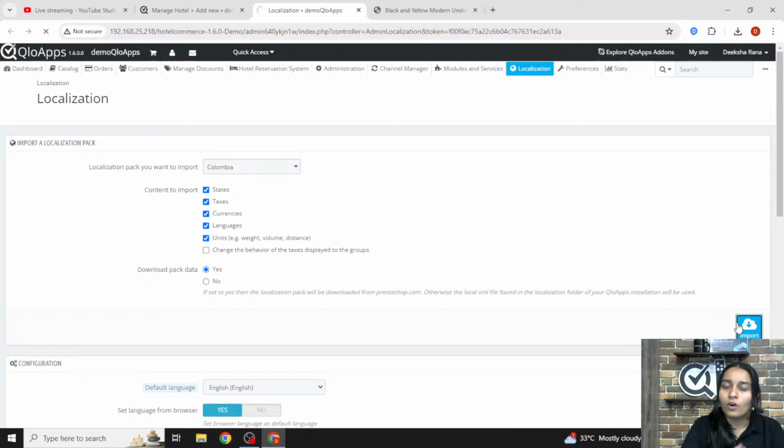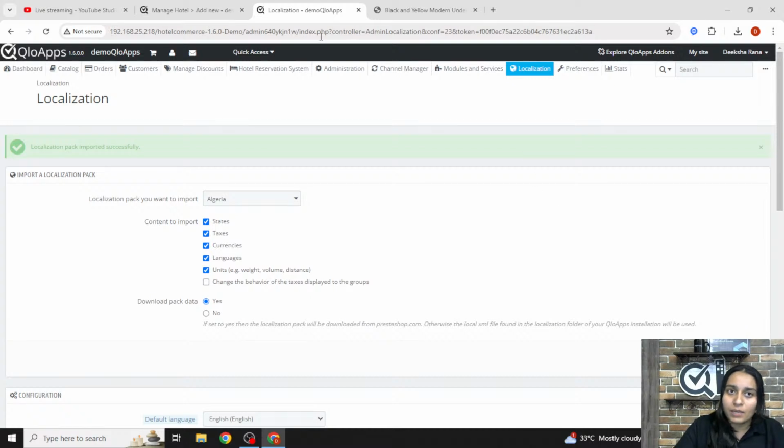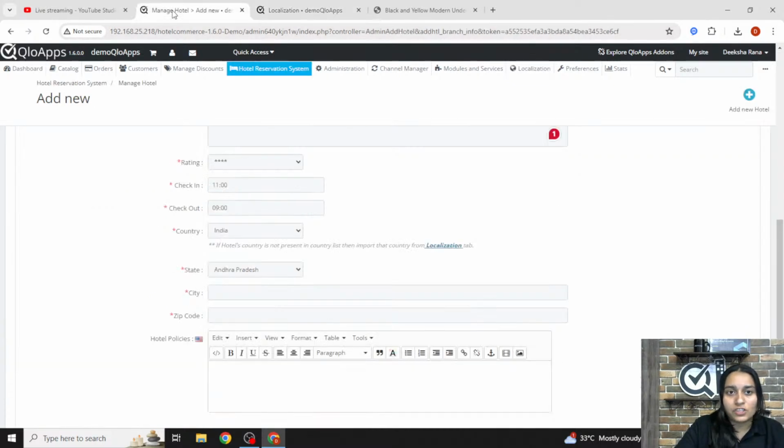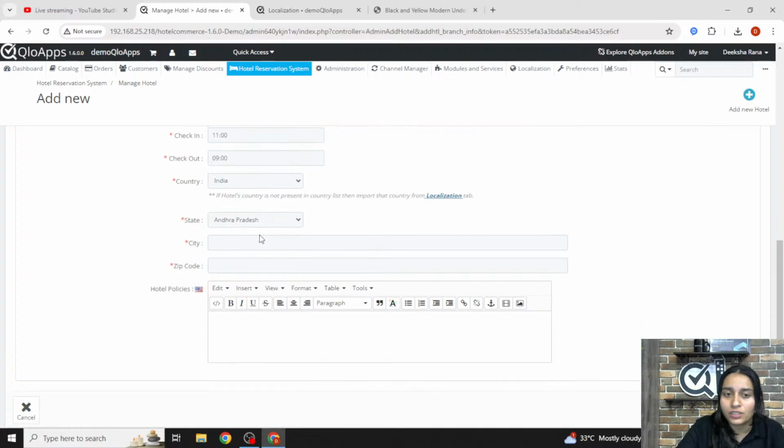And that's it. All the states, taxes, currencies, languages, units, everything for that particular country will be installed and imported in the system. So after importing the country pack, the localization pack, you have to simply select that country from this drop-down and it will be listed in the drop-down. So after adding the country, the next option is the state.